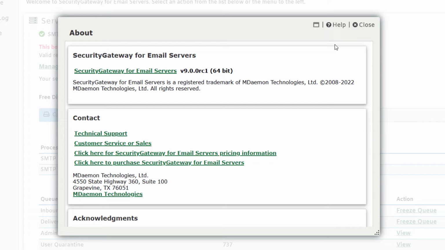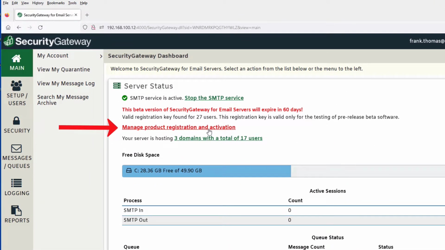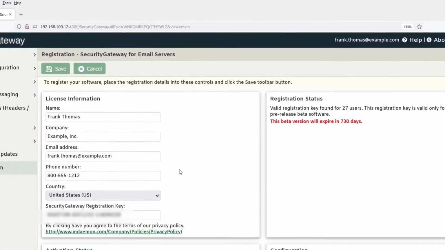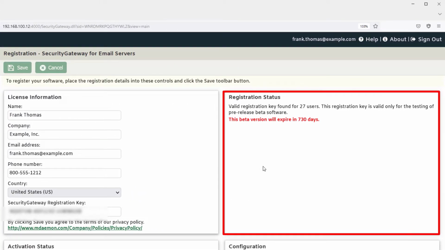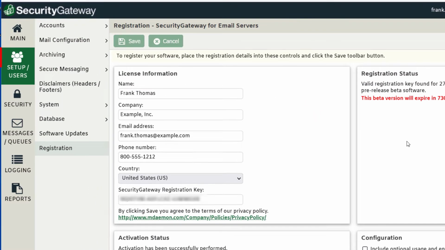To check your Security Gateway license status, you can click on Manage Product Registration and Activation as shown here. And in the Registration Status window on the right-hand side, you'll find your registration expiration information, as well as how many users are supported by your current registration key. You can also find this information by going to the Setup Users menu and then clicking on Registration in the secondary menu. And your license key is located right here.